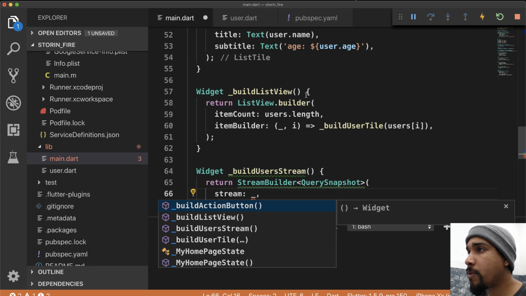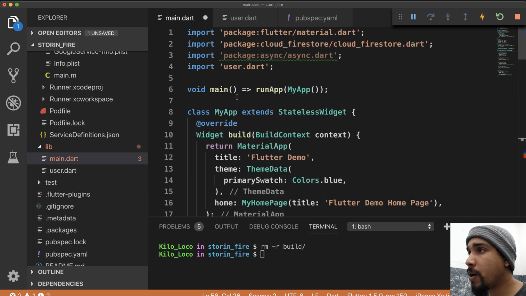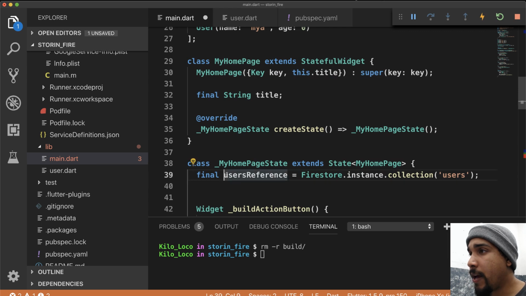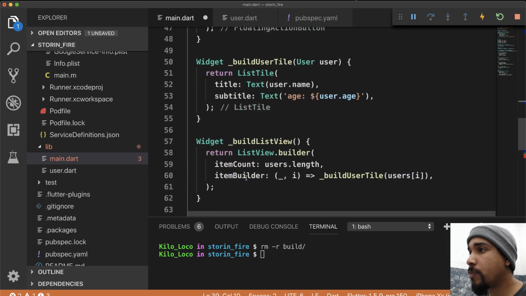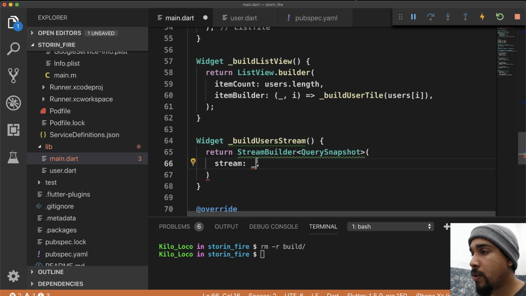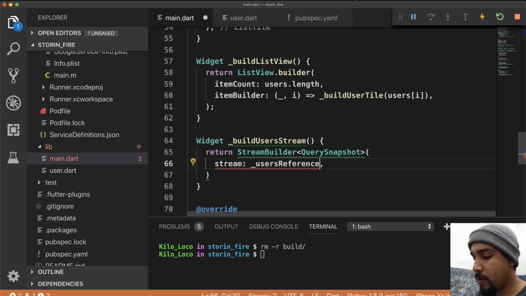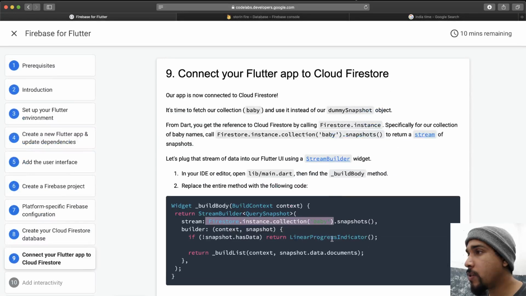Oh, did I not make it private? It should definitely be private. Don't want to access that users reference. Okay, so make that private. Users reference, right? Dot snapshots, right? And then we have a builder which takes in a context, and it takes in a snapshot.